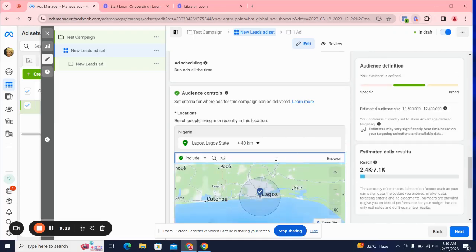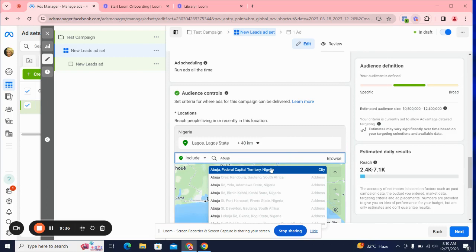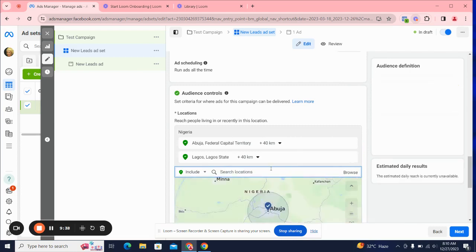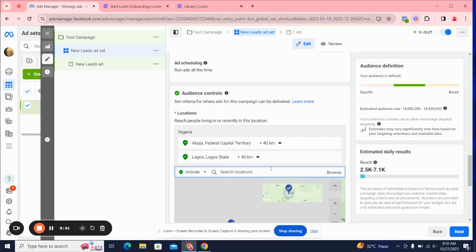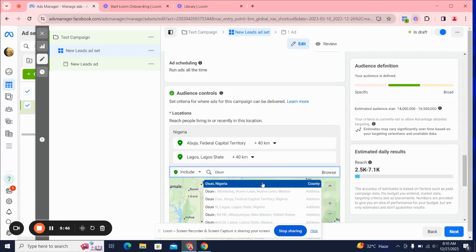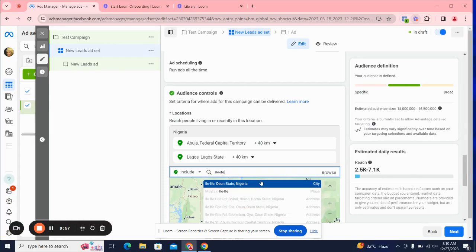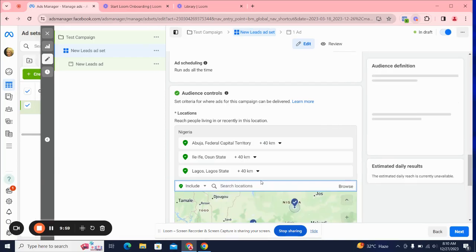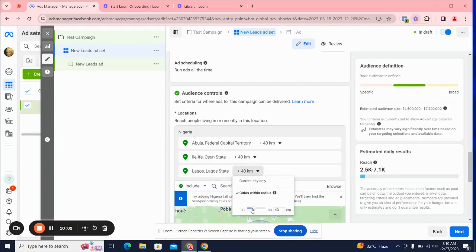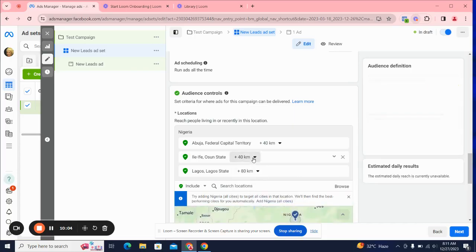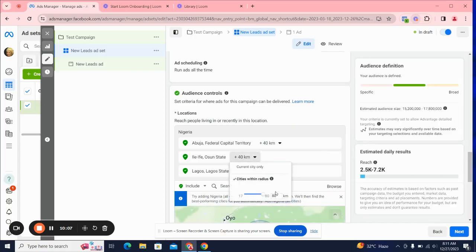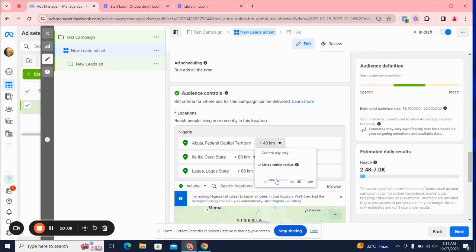Now Abuja, you can put in as many states as possible. Abuja, Osun State, okay. What was the capital of Osun State? Ile-Ife, right? Ile-Ife, okay. City. Now, make sure you increase this, right? Increase your radius, so the ad will cover more ground. Increase the radius.